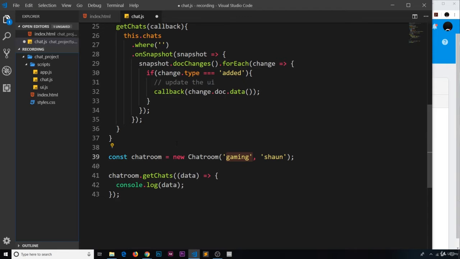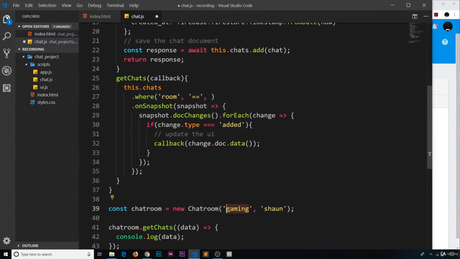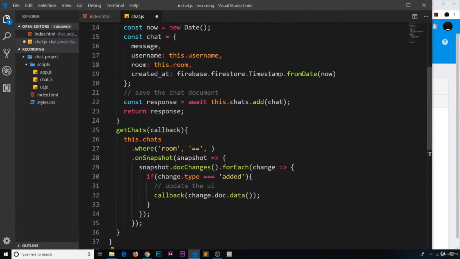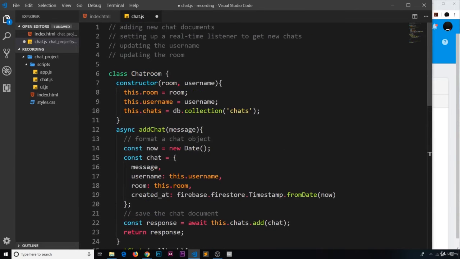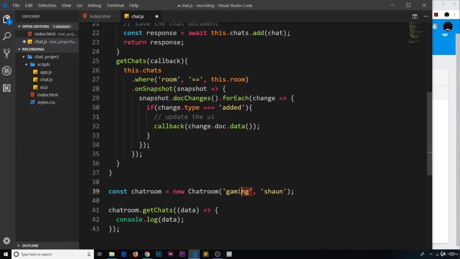Anyway, now we need to say in here, we want to listen for changes where the room property, and then the second parameter is going to be a double equals to say is equal to something. We don't use a triple equals in Firestore, we just use double equals, and that is going to be equal to whatever room we pass in when we create that instance. Now we store that on a property called room on the instance, so we can say where the room is equal to this dot room, and that could be in this case gaming, but it could be something else like general or ninjas or music.